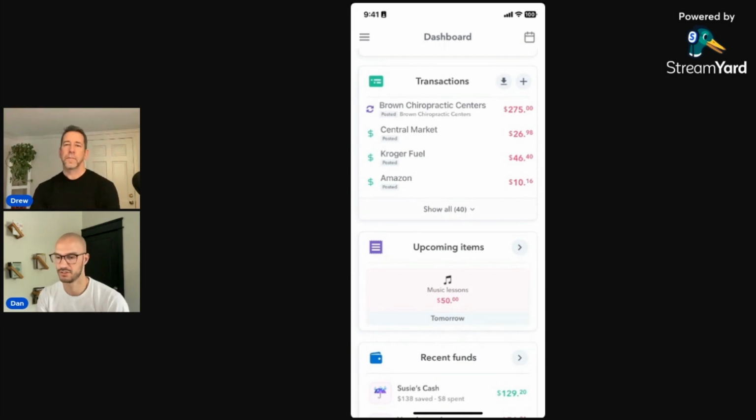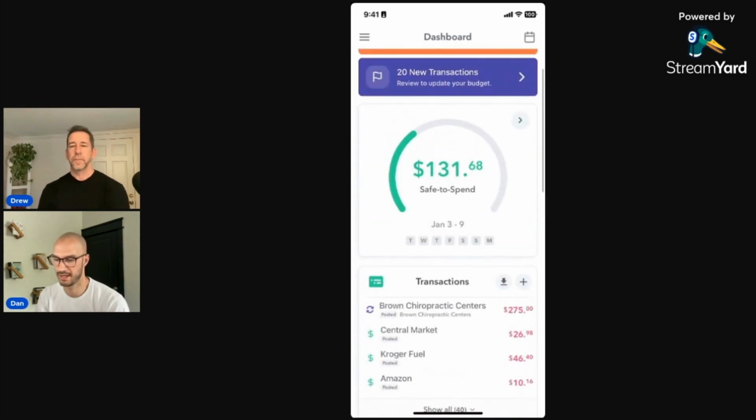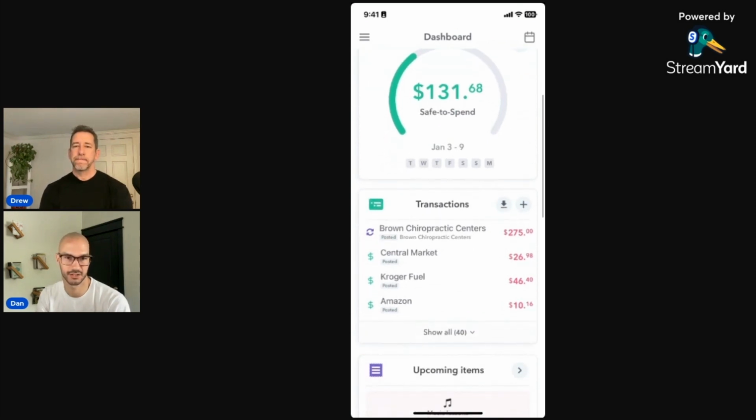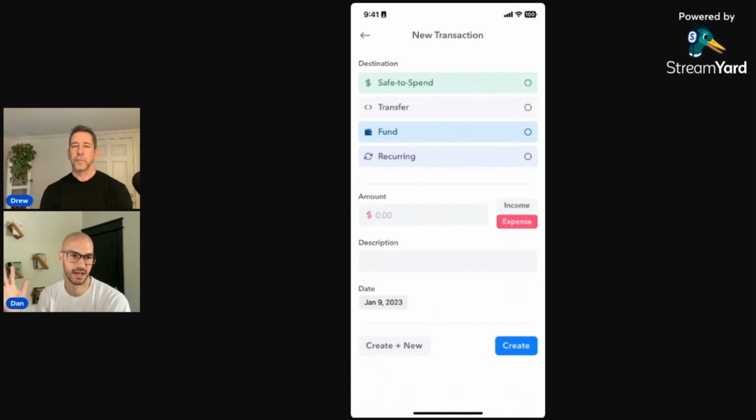Yeah, great question. So right on the dashboard, I can also add a transaction here on the transactions widget. So I can hit the plus button here and then add any kind of transaction: safe to spend, transfer, fund, or recurring. There's a little bit of advantage to going into the recurring item first, because you don't have to fill in all the details. They'll be filled out for you.